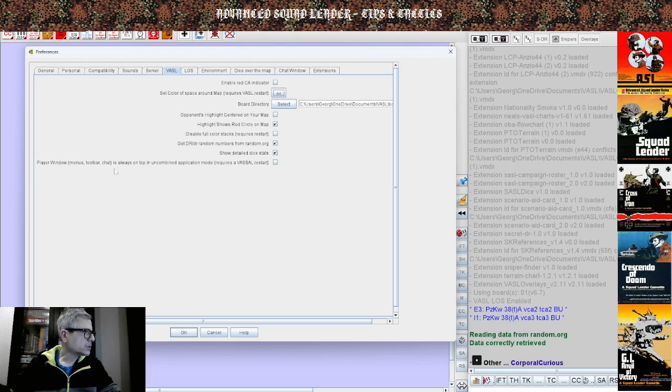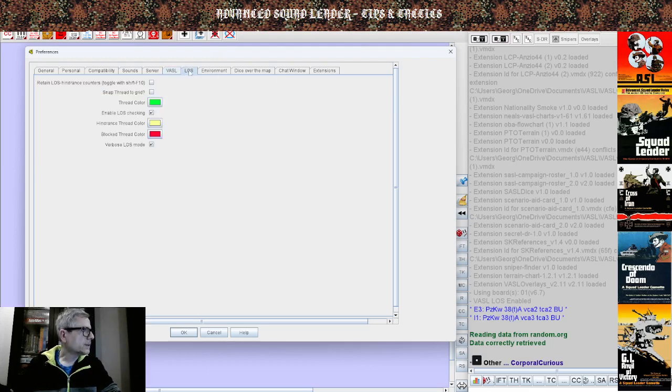Player mode menus is player window menus toolbar chat is always on top in combined application mode. Yep, that's okay. Thread color, snap to grid, retain LOS hindrance counters, toggle with Shift F10. Let's test it out and see what that is about. Hindrance thread, I like yellow. Blocked is red for me. Verbose is great. Verbose LOS explains to you why you don't have LOS. So that is something I'd like to have.